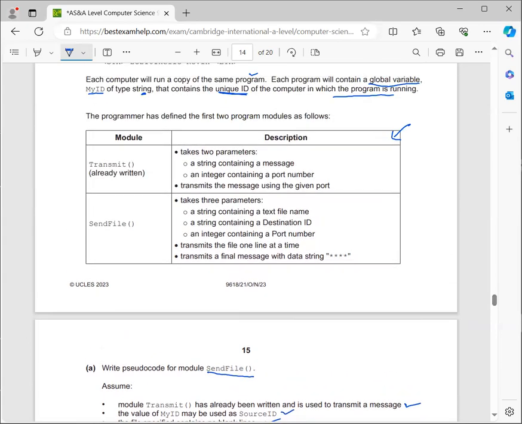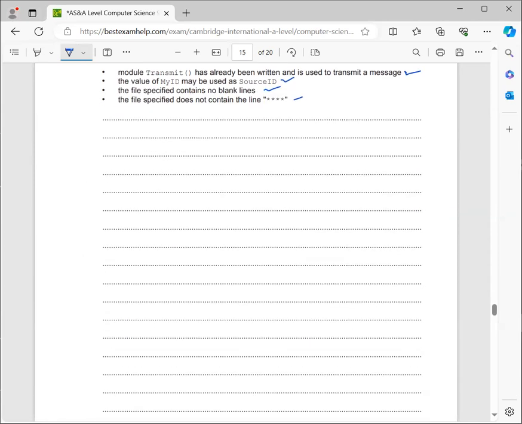Here it is, the SendFile. First of all, it takes three parameters: a string containing a text file name, a string containing a destination ID, and an integer containing a port number. Transmit the file one line at a time and transmit a final message with the data string. So this is not returning any message, which means that this has to be a procedure.